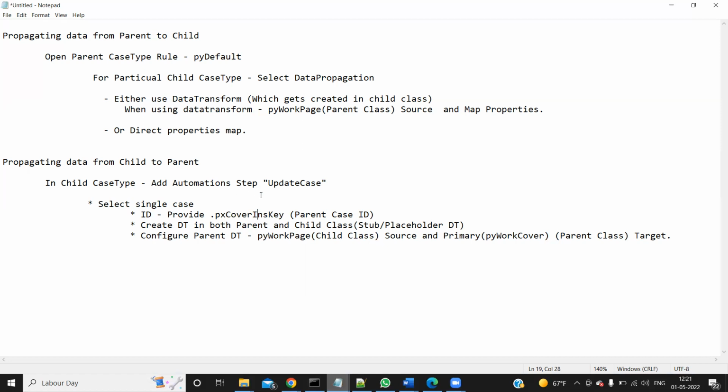Since from a child case type we are adding this automation step Update Case, in the primary page of the child case type you will have this pxCoverInsKey, which will help you to open the parent case. And the tricky part here is you have to create a data transform in both the parent and child classes. At runtime, the rule resolution will pick the parent class data transform. The child class data transform acts as a stub or a placeholder data transform.